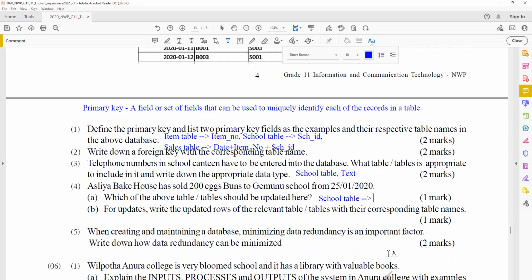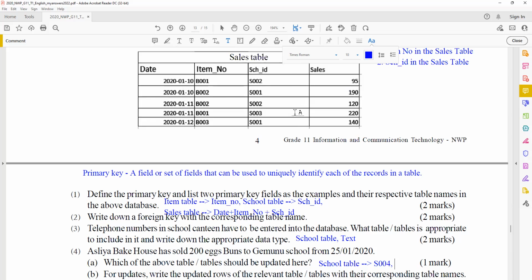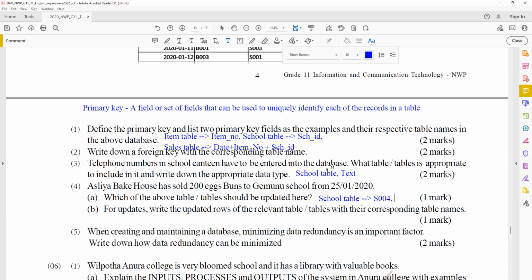Right? First one, we can say school table. And in school table, we can include the new. We can say 004. Yes, that is the next number. And then the school name, right?